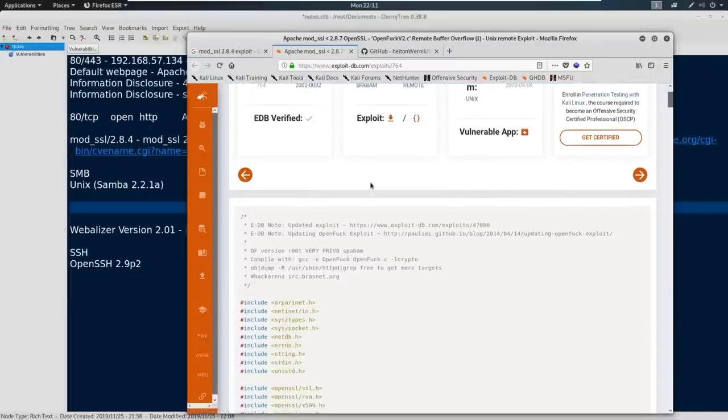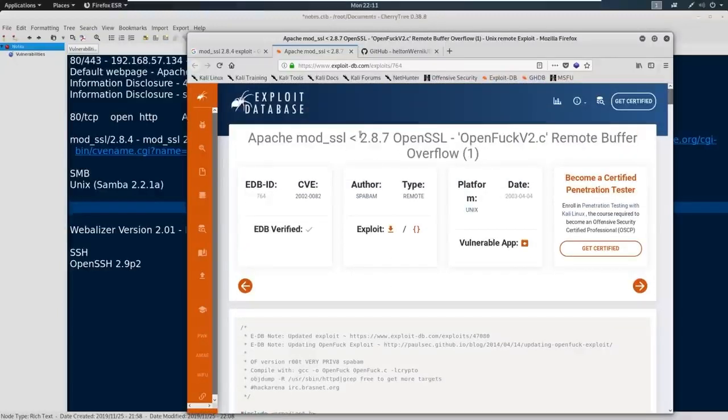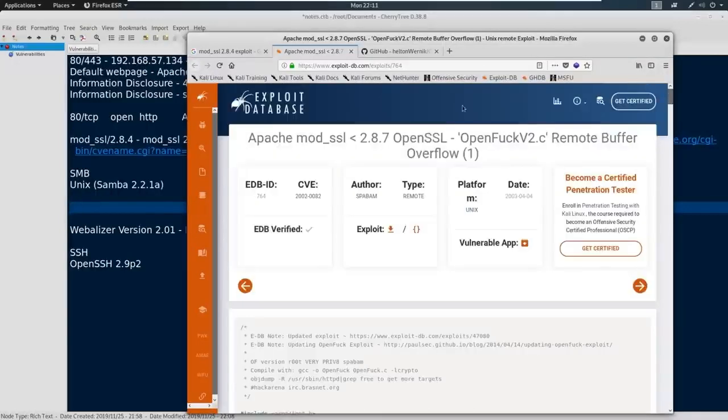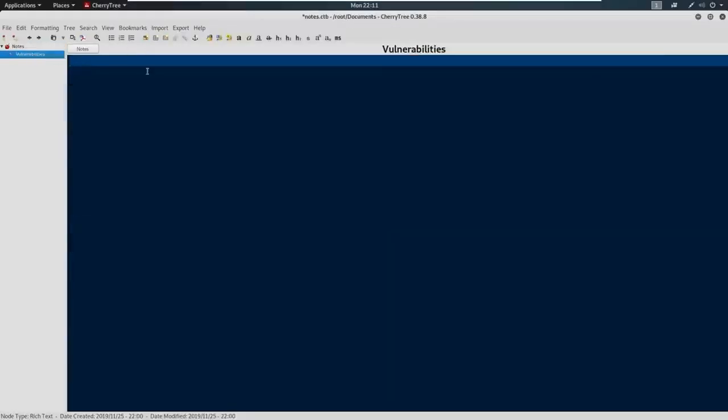So we have a little bit of information here that it just says, hey, this is less than 2.8.7 OpenSSL, and we've got a remote buffer overflow. There's nothing else here, but that's okay. This might be good for us. This is something that we need to note. So we can copy this, and I would put it here, and we could just say something like 8443 potentially vulnerable to, we'll call it OpenLuck, and then we'll just put it here.